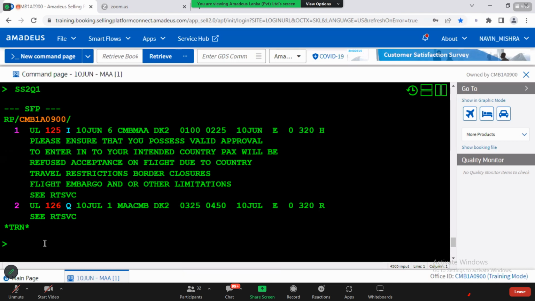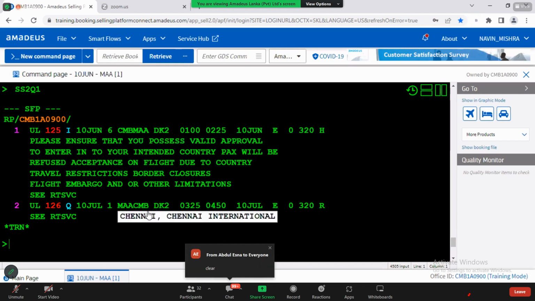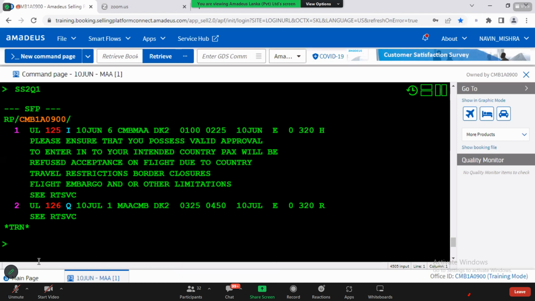Now I have created a round trip journey for Colombo, Chennai, Chennai, Colombo. How many seats have I sold out here? Tell me. 2 seats. So in these 2 seats sold, how many passengers can I add in this display? Okay, all of you are telling me 2.